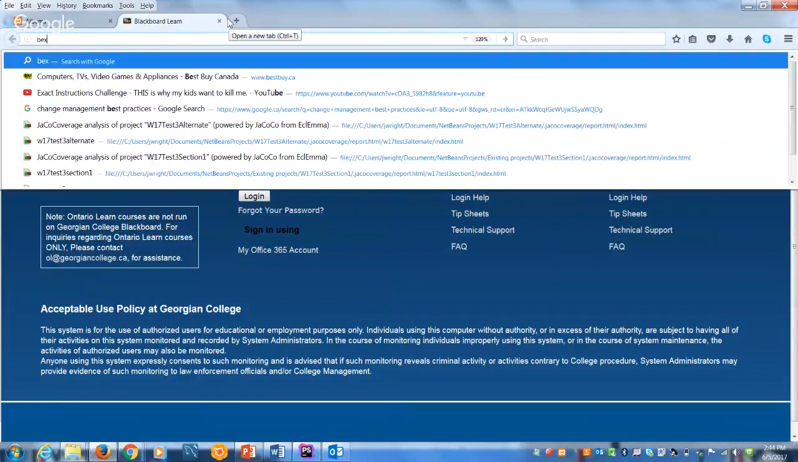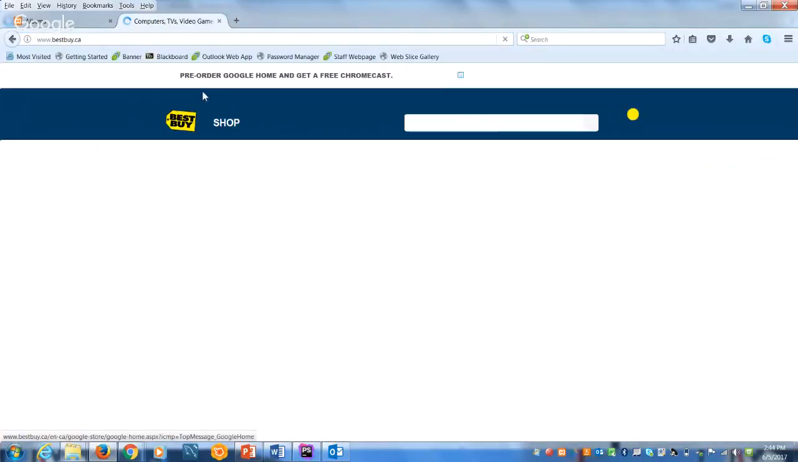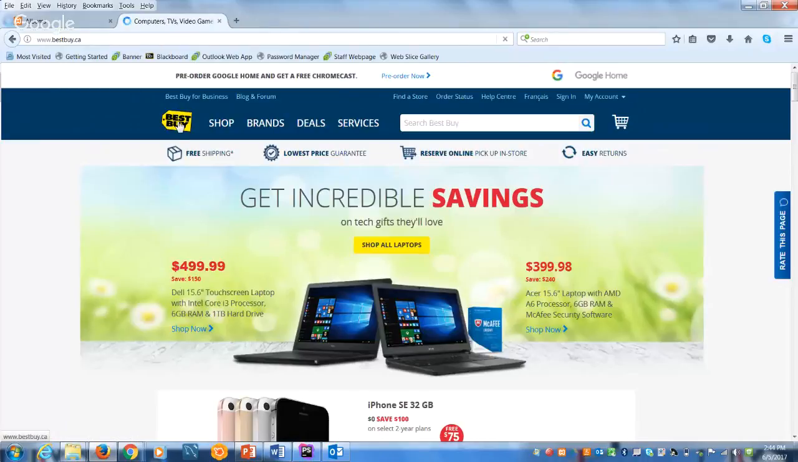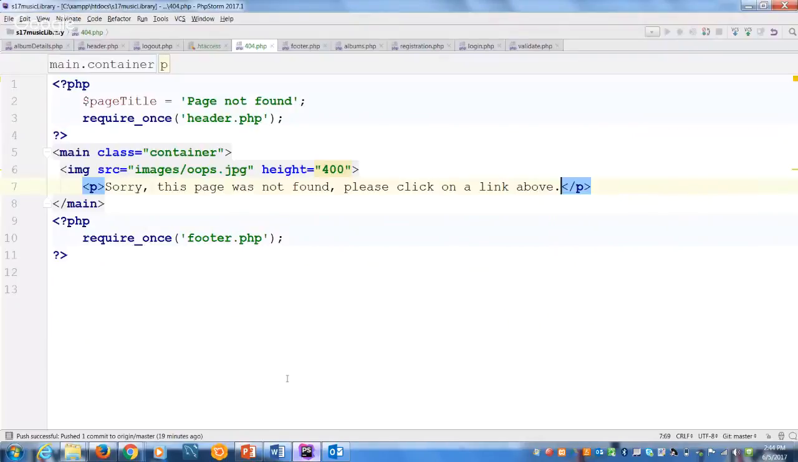Or if we go to Best Buy, when Best Buy loads, again, they have some logo. And if I click on it, it actually takes me to their homepage. This is their homepage for today, and it's got dynamic content on it. So we're going to create a homepage next, and I'm going to call it default.